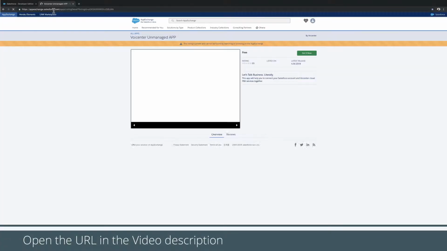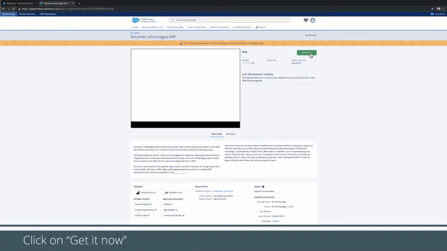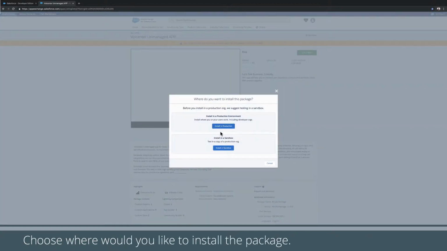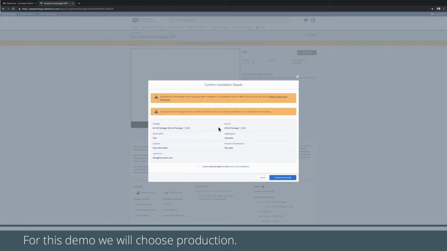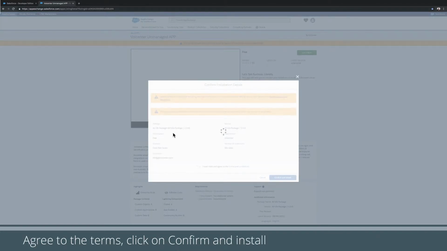Open the URL in the video description. Click on Get It Now. Choose where you would like to install the package. For this demo, we will choose Production. Agree to the terms, click on Confirm and Install.